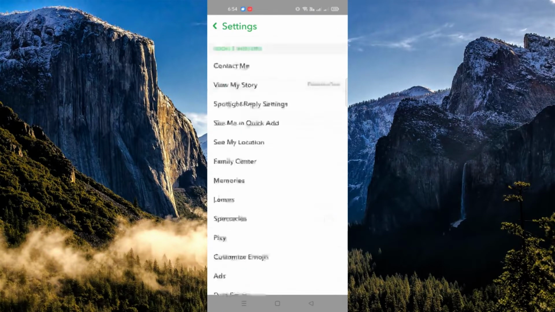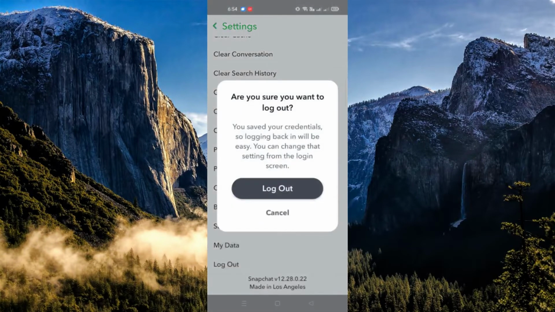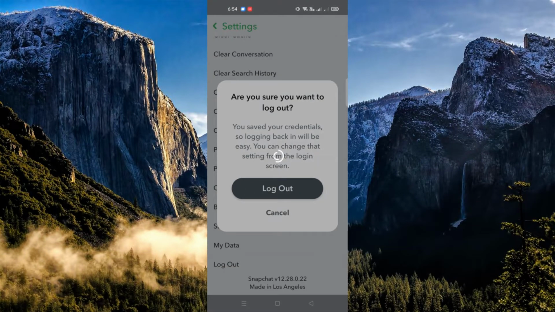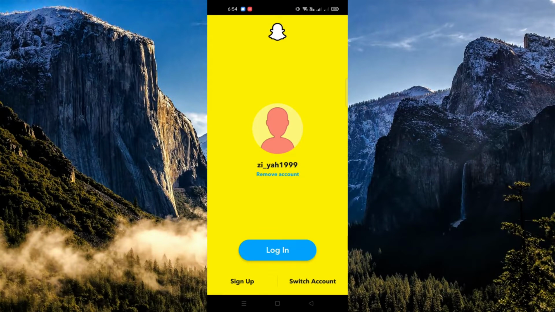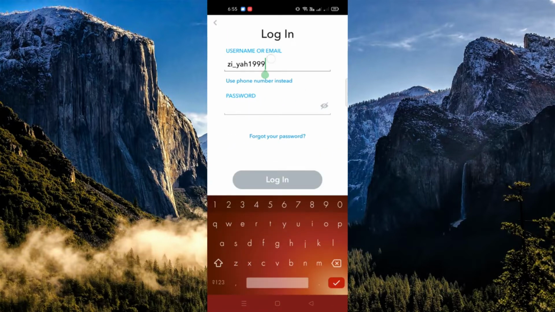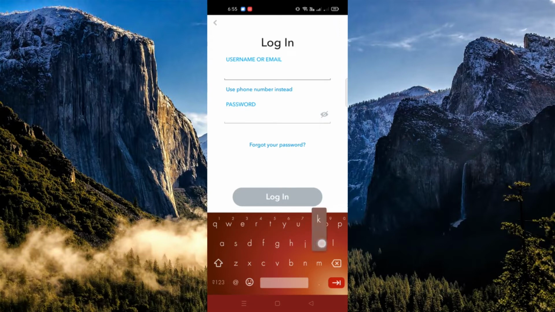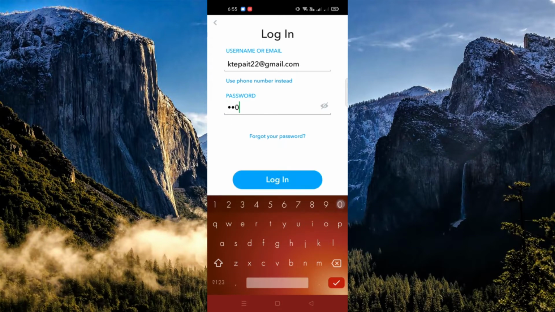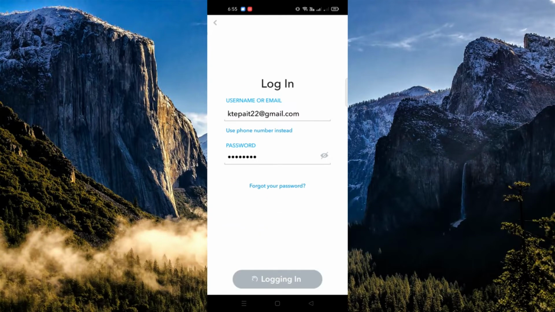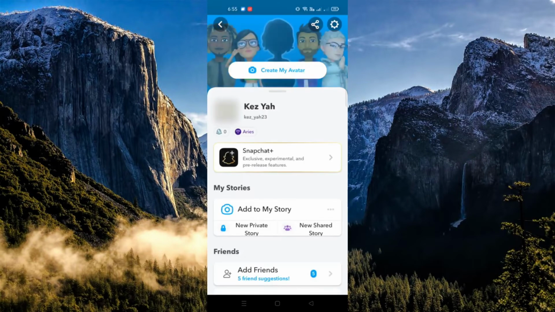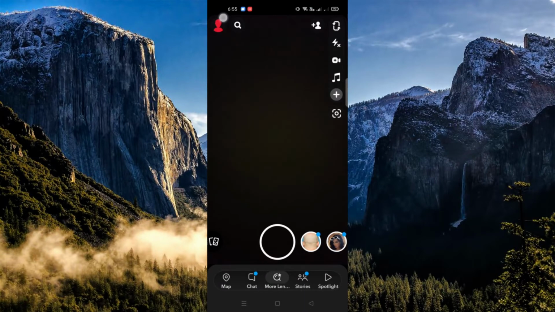So what you can do is go ahead and log out of the current account that you have. Once you're logged out, what you can do here to add another account is to click on switch account. When you go to switch account, you will be inputting the username of the other account that you will be adding, or you can also use the email address of that account that you created and also type in the password. Once you click on login, you'll have your account here, another account for your Snapchat application.